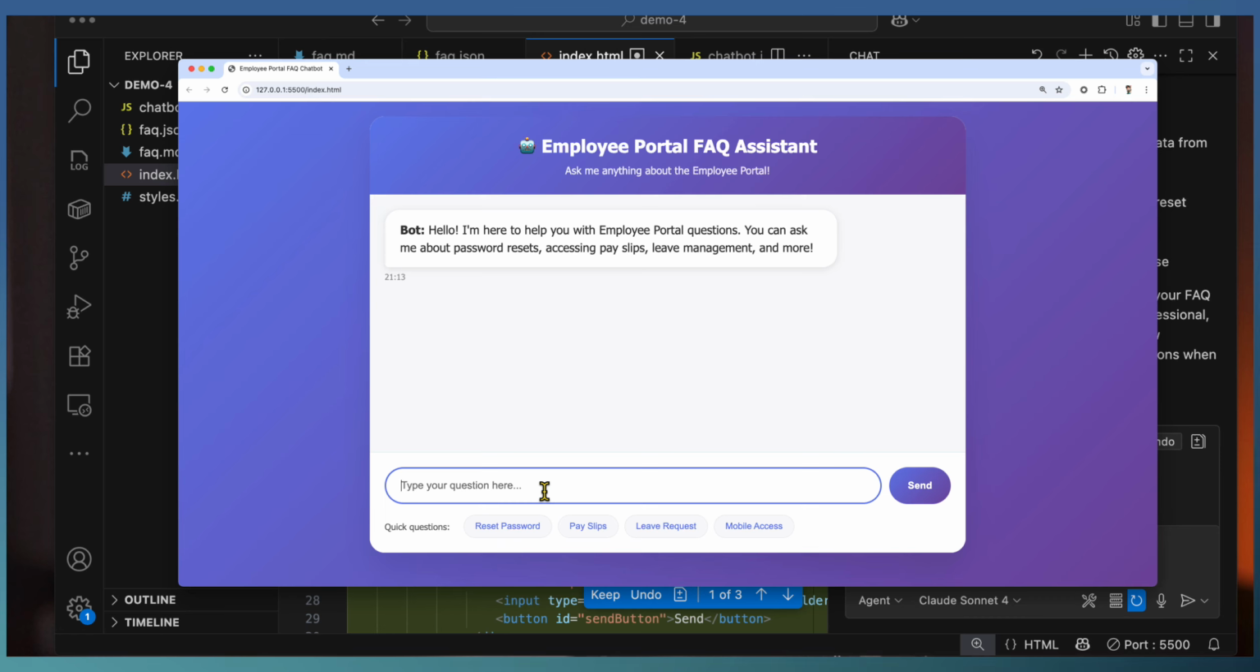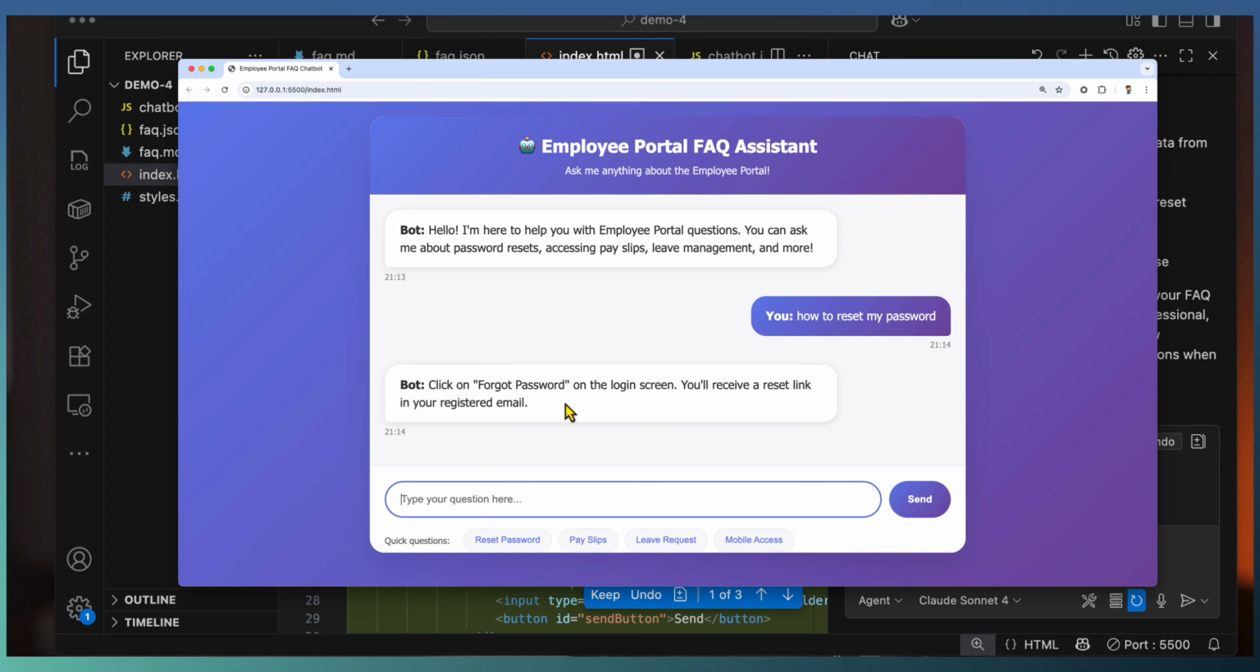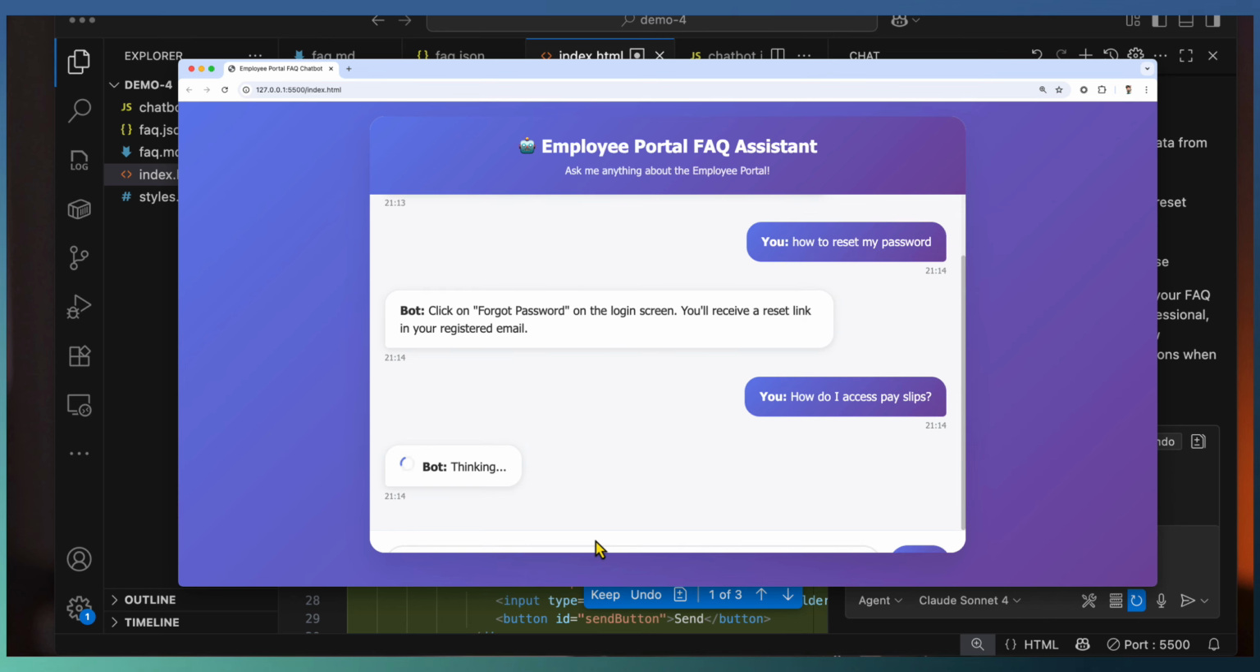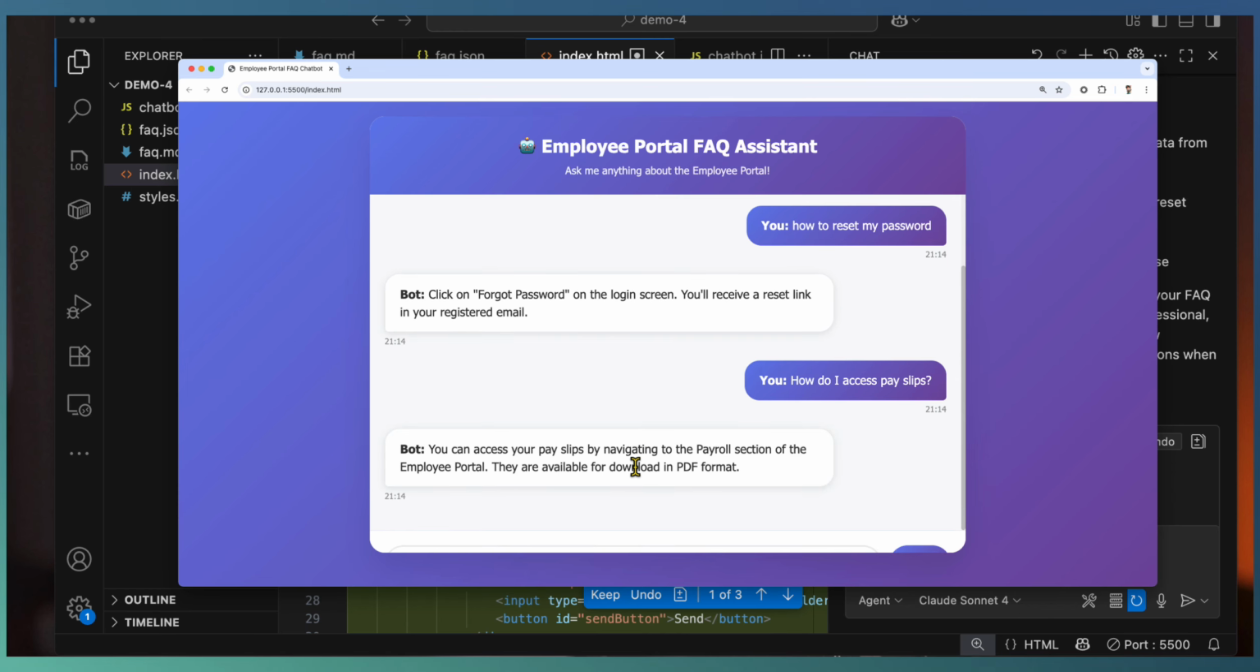Let us ask how to reset my password. It's provided the answer, and there are some quick questions, like questions related to payslip that may be coming again and again, frequently requested queries kind of thing. Just click on that link. We are getting an answer based on that.